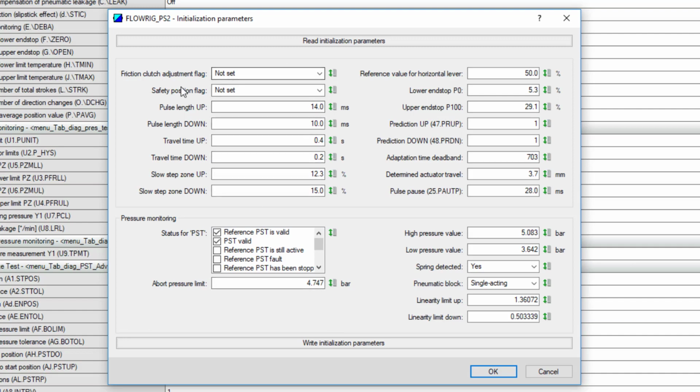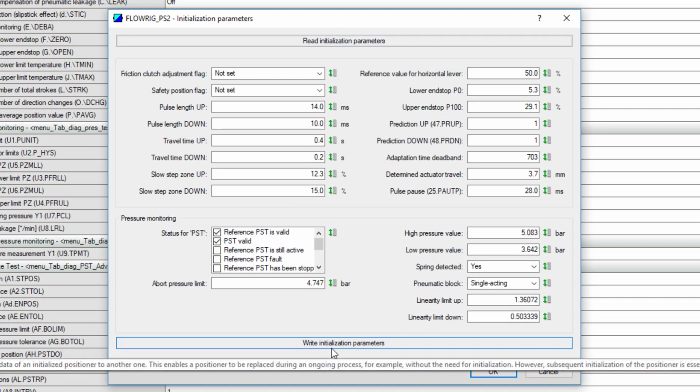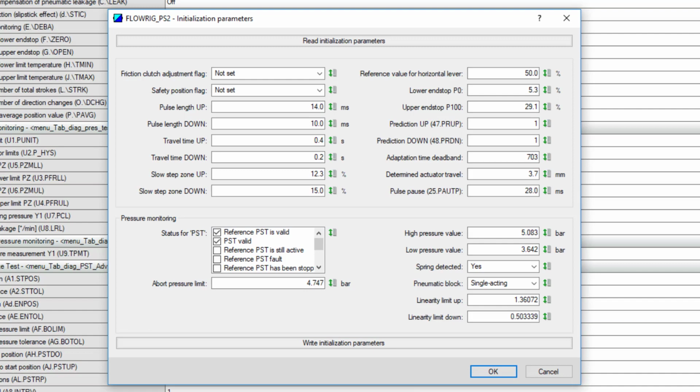Well, here I can see all of the parameters that it's learned during the initialization. Of course, we would have to do another valve signature on this particular one, but this would be enough to get us up and running. So you can see there, read initialization parameters and write initialization parameters. So there we have it, some of the new features just for the setup of the SIPART PS2.